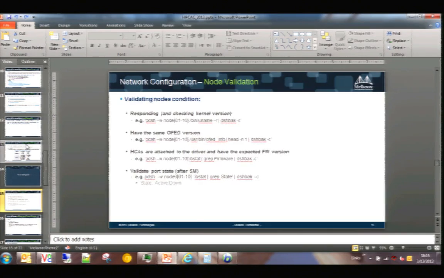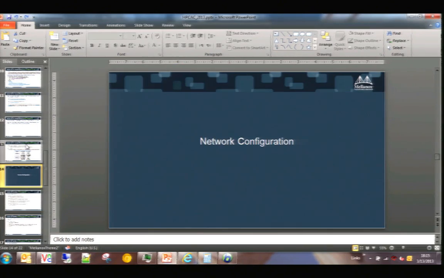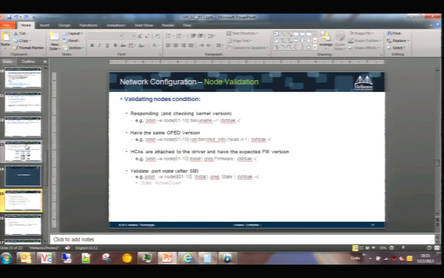So moving on to the network configuration. All of this is basic stuff, but again, we found that on very complicated systems, a lot of bugs or cases end up with wrong kernel, wrong driver versions, or other simple stuff. So this is a recipe for validating the node's condition.